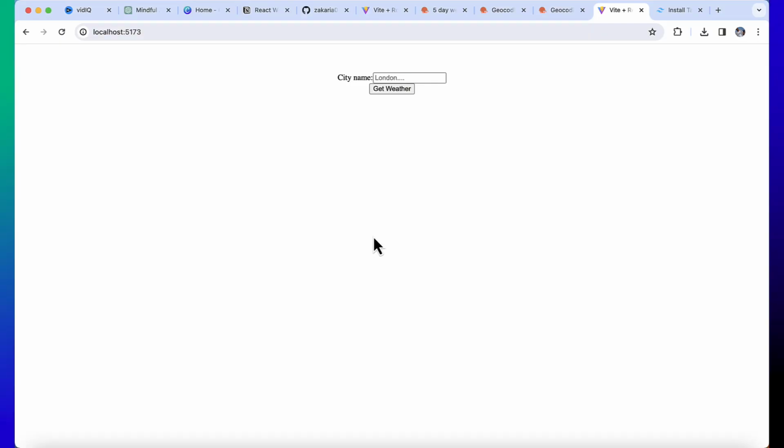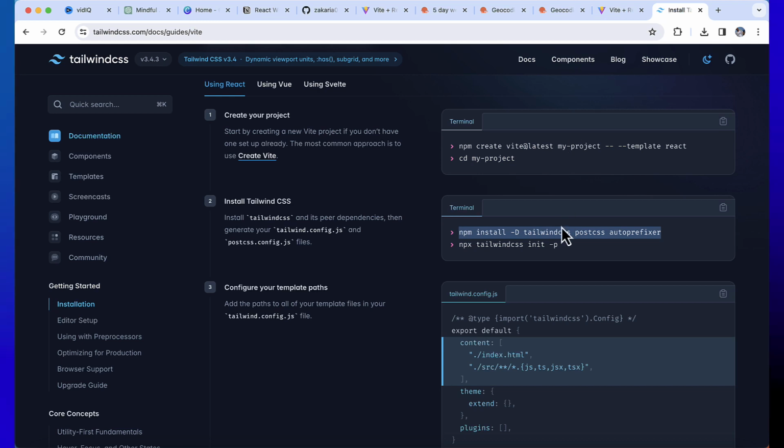Okay, now I'm just going to add some styling to our form to make it look a lot better. To do this, we're just going to be using Tailwind. So I'm just going to copy over the Tailwind installation.